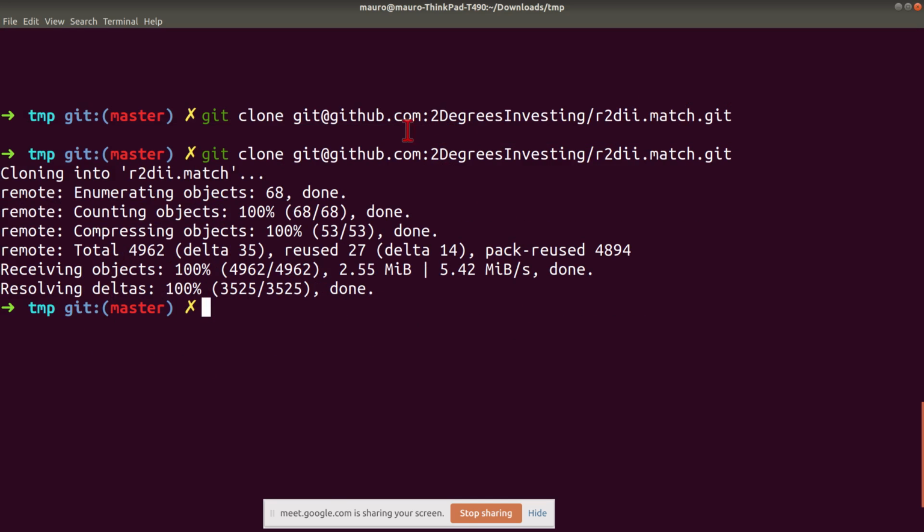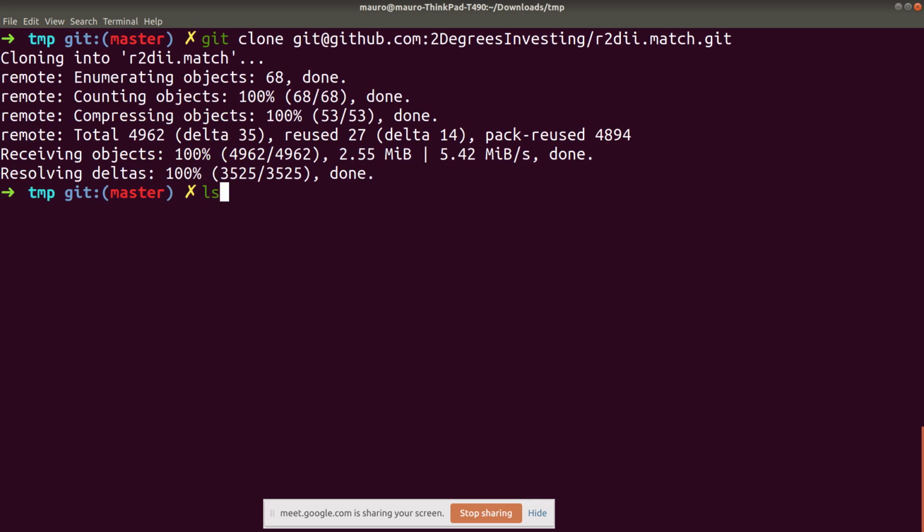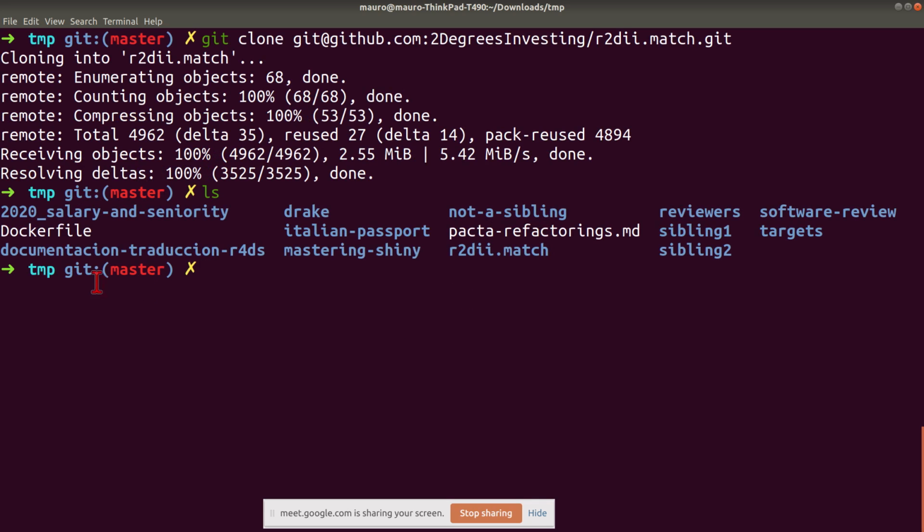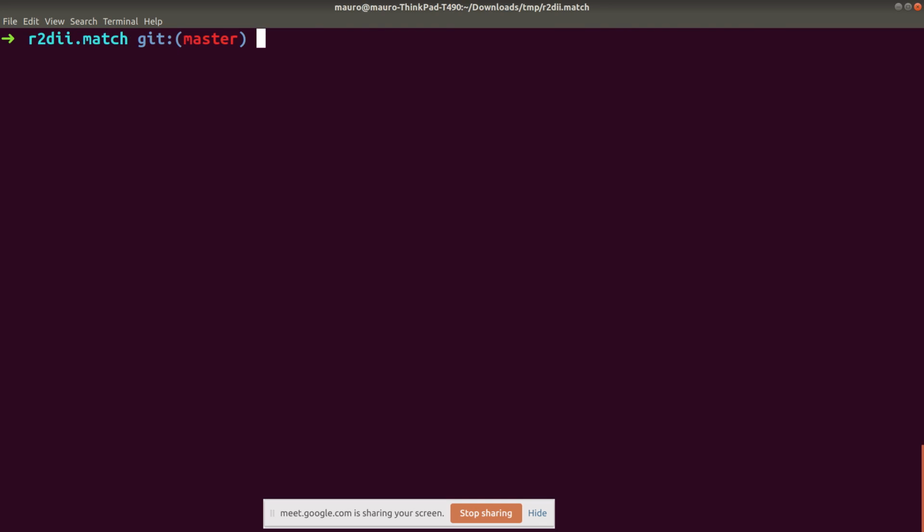computer here and you. So the first thing I need to do now, because I cloned the repository, is an ls, and I should see that listed inside this directory. I should see this repository somewhere here. So the folder has been cloned inside my working directory. So I'm going to cd, change directory, inside r2dir match. And the command to ask Git about remotes is git remote. So you do git remote.